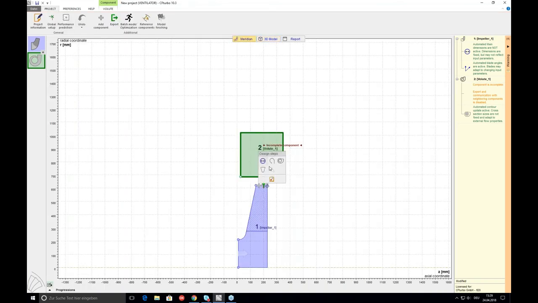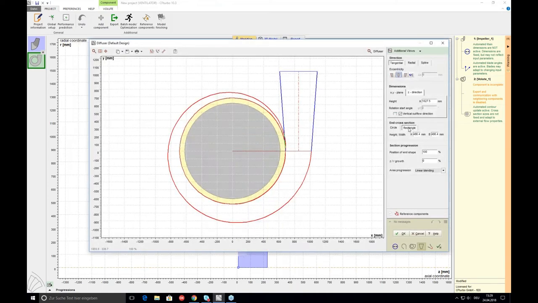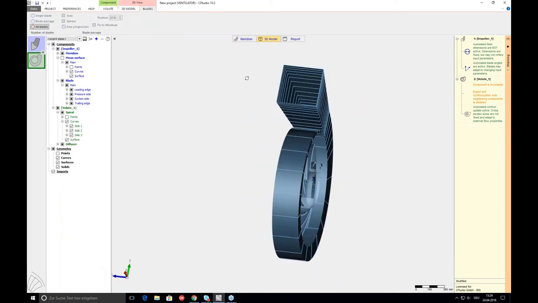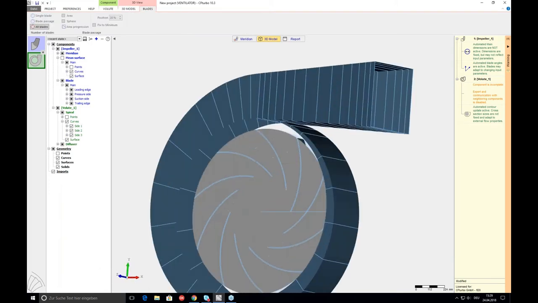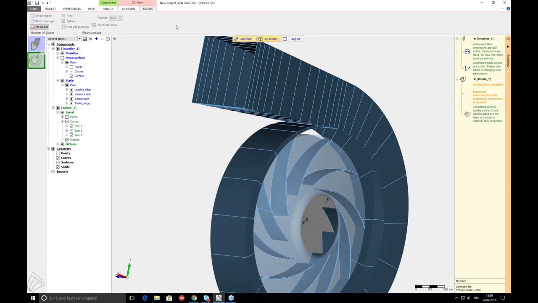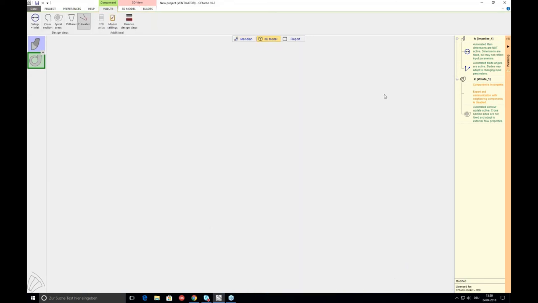And what I have to add now is just a rectangular outlet diffuser with a certain length. So again, proposals made by CFturbo. I'm going to change the length of that and keep the end cross section as it is. And here we are. And the design step to finish that is to add a cutwater on it. And that's really the last design step.